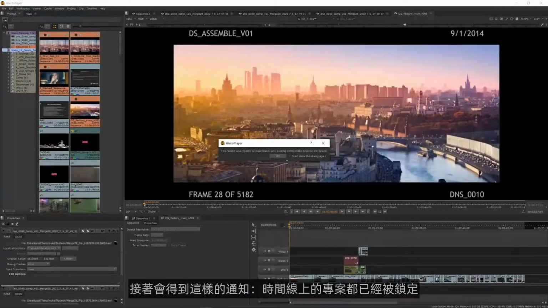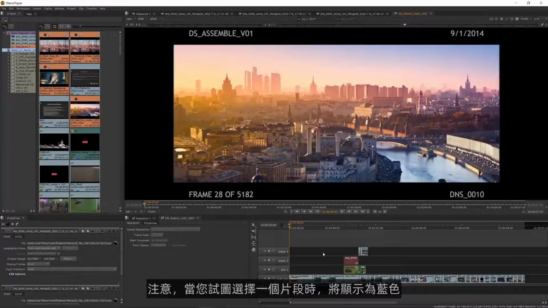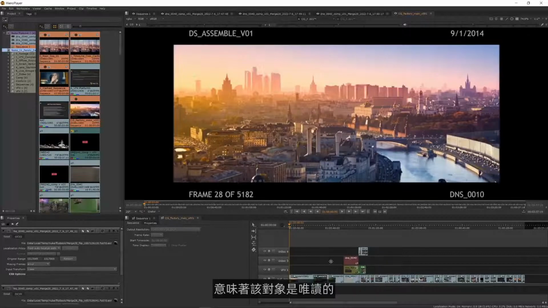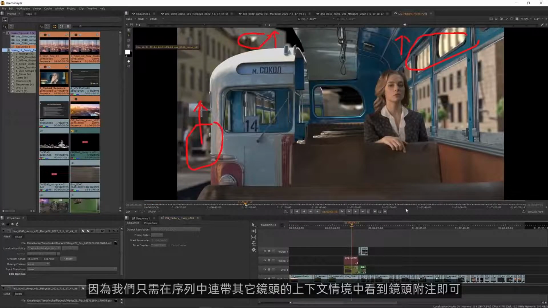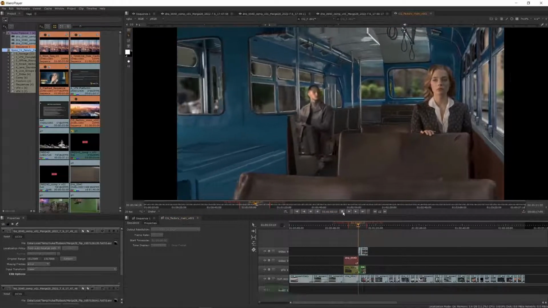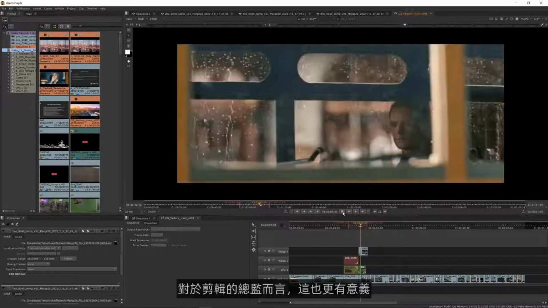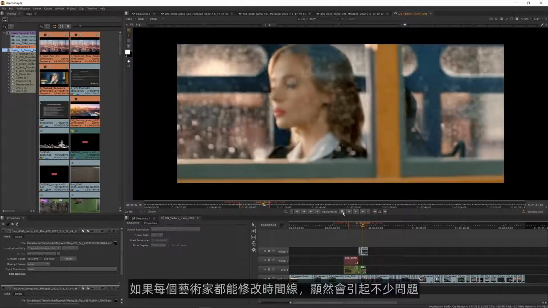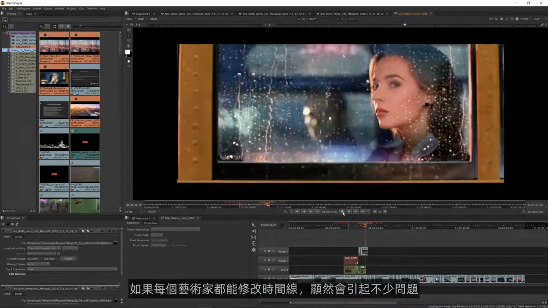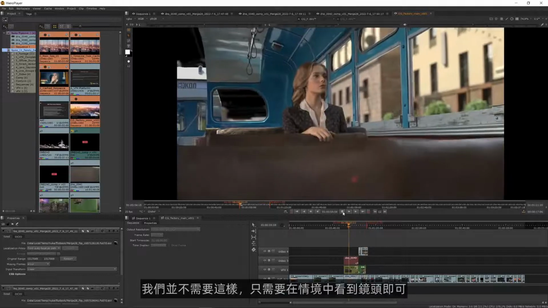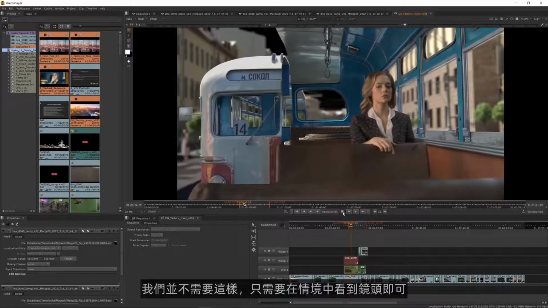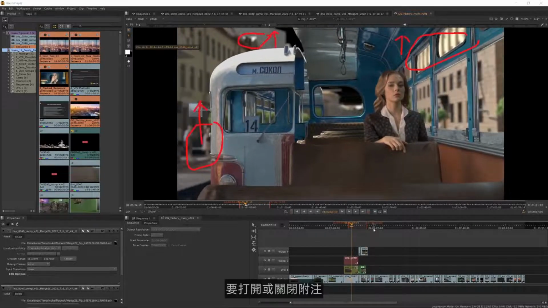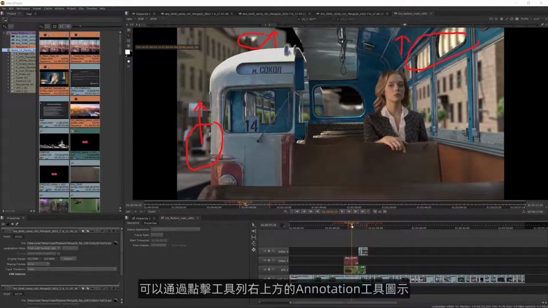You'll get this notification that the items on the timeline are all locked. Notice that when you try to select a clip, it highlights blue. That means it's read-only. That's okay because we just need to see the annotation on our shot in the context of the sequence with the other shots. It also makes better sense that the supervisor is the custodian of the edit. Obviously, it could cause problems if every artist was able to modify the timeline, and we don't need to do that. We just need to see our shot in context. You can toggle annotations on or off by clicking on the annotation tool icon here in the top right of the toolbar.